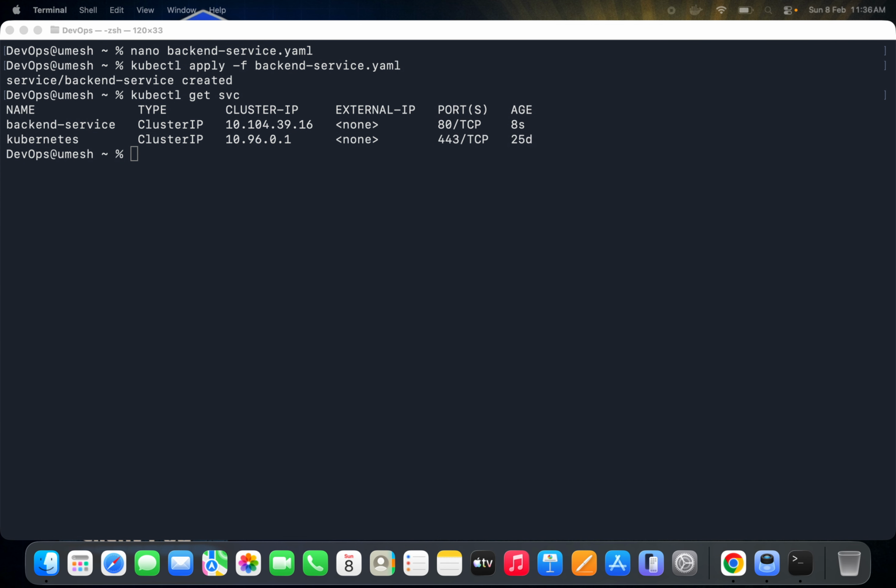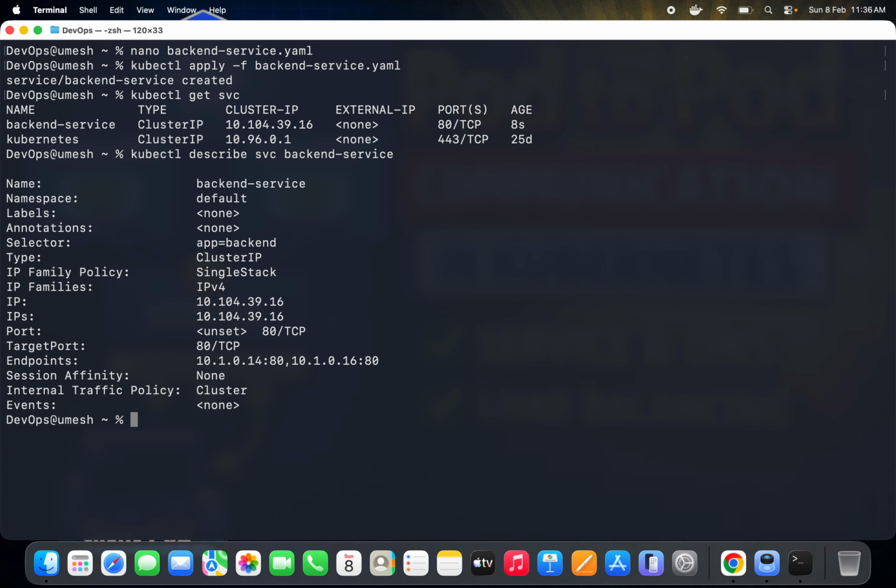We verify the service. We are going to describe the service by using kubectl describe service backend service. We are getting the namespace as the default one, and the selector we use is app: backend, and the type of the service is ClusterIP. Then these are the IPs, the port, the target port, and the endpoints of our service. And yeah, that's it. But what's next?